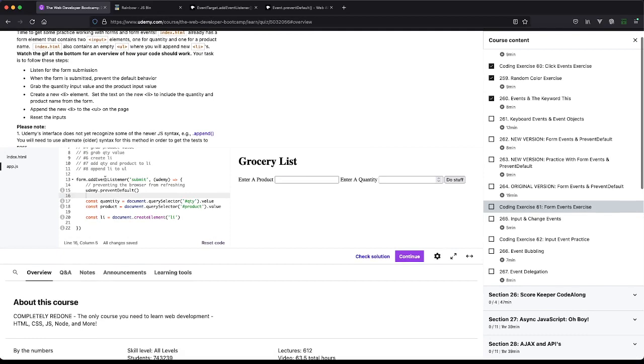And so here we are submitting it. We're stopping it from refreshing. We're getting the value from the quantity input. We're getting the value from the product input. We are creating the li. So now we just want to do li.innerText equals, and I'm going to do the backticks so that I can interpolate. This is called an interpolation.